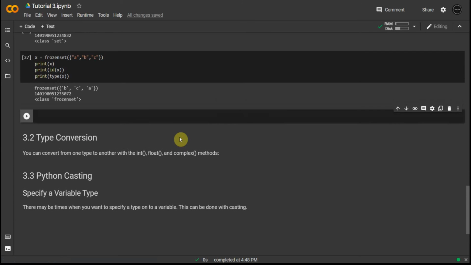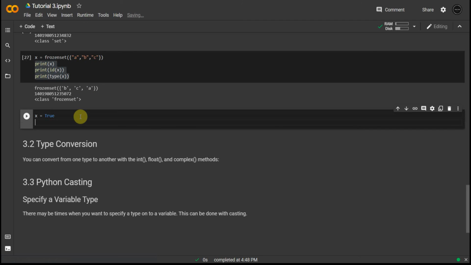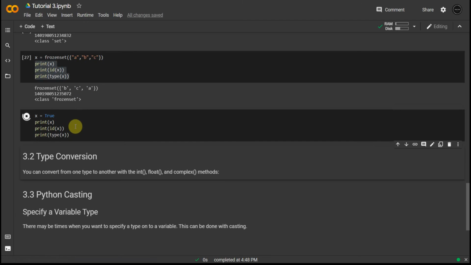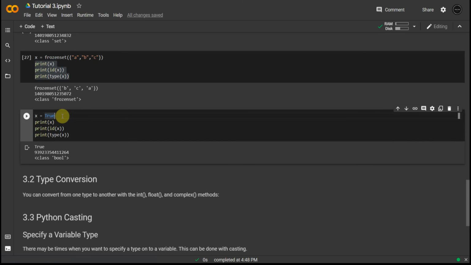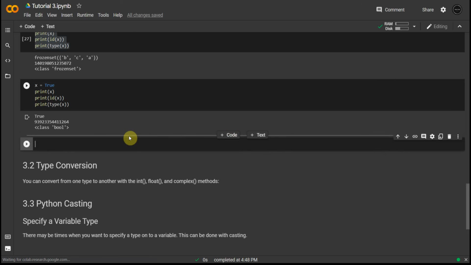The next one is Boolean. This is really important. So x equals, I guess, True. Boolean, I think you must have read them in your previous standards, and there are two types of Boolean values, that is True and False. True can also be denoted as 1, and False is 0 in computer languages. So this is a Boolean type.